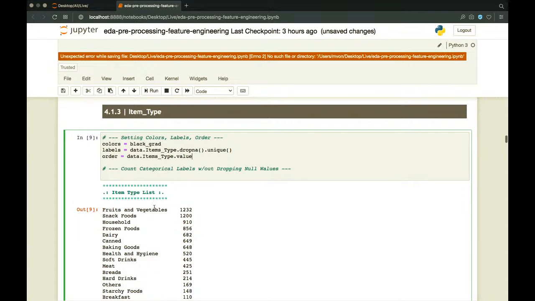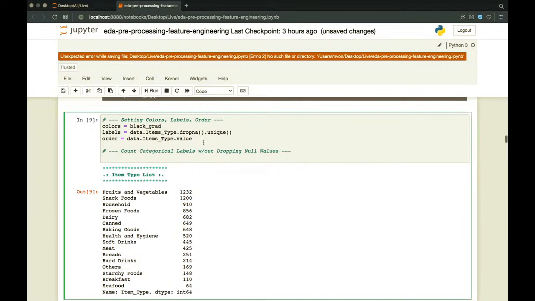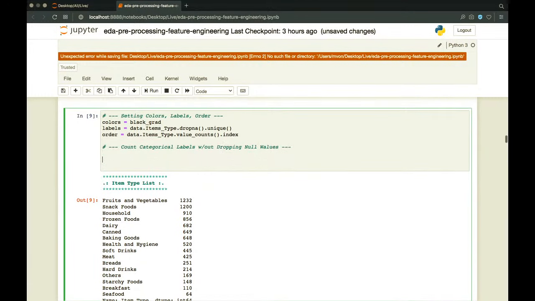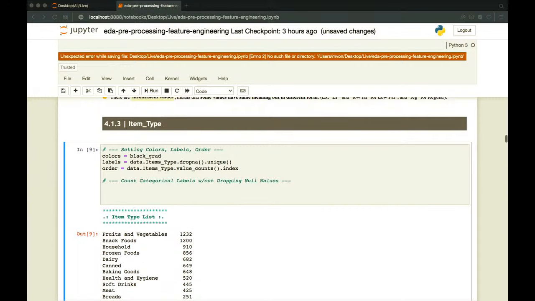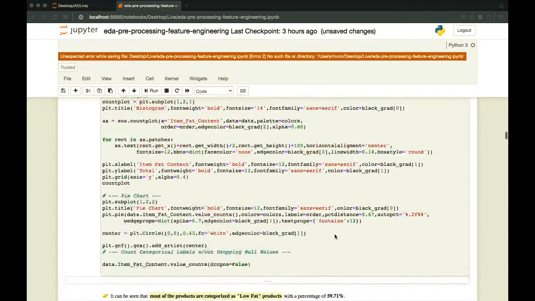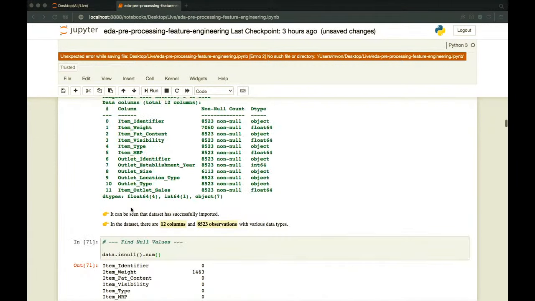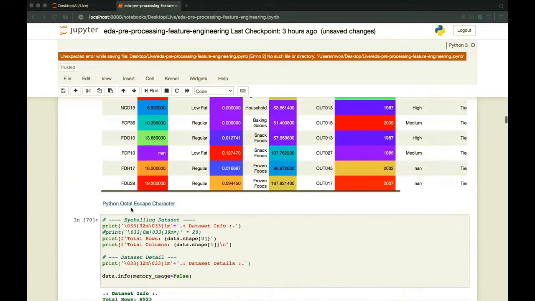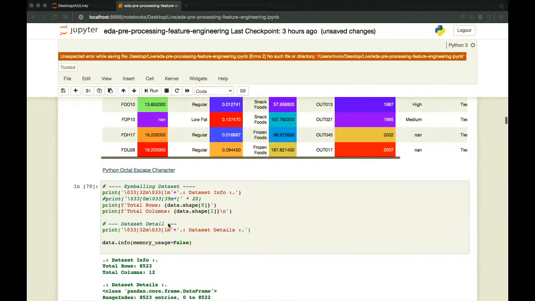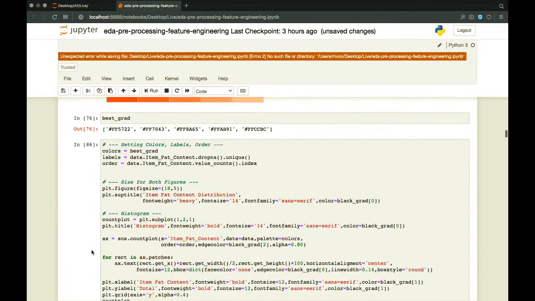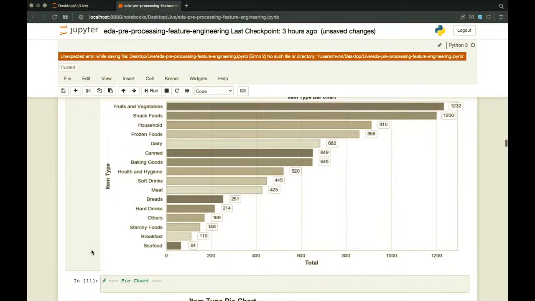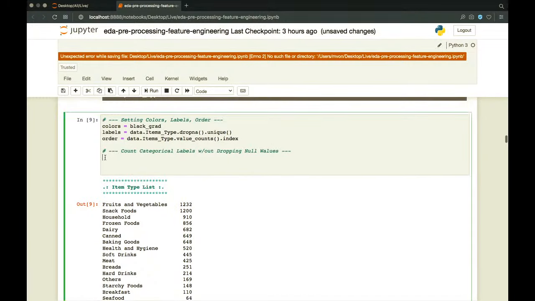So you are seeing these are the value counts. This is what we will obtain from here, value counts dot index. That's how you get value counts. And after that, to produce this color, again I told you, you have to copy the code from above. First you have to learn this thing, which I will share in this notebook. You have to learn the Python octal escape character. If you learn Python octal characters, then you will be able to produce something like this. So I'm directly copying this.